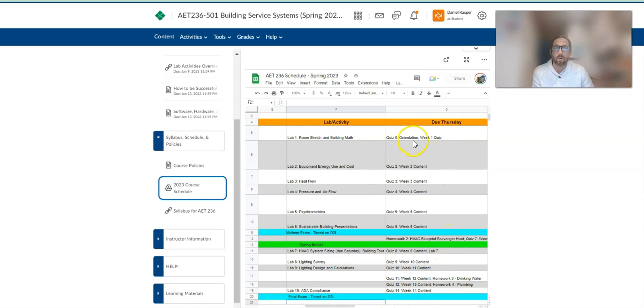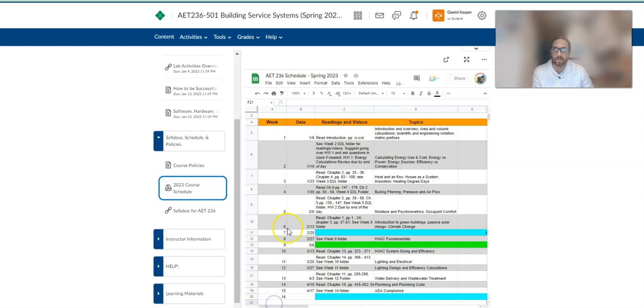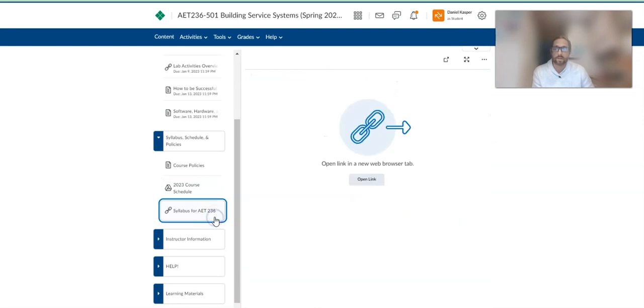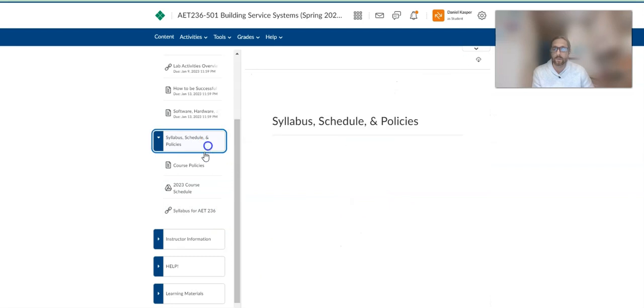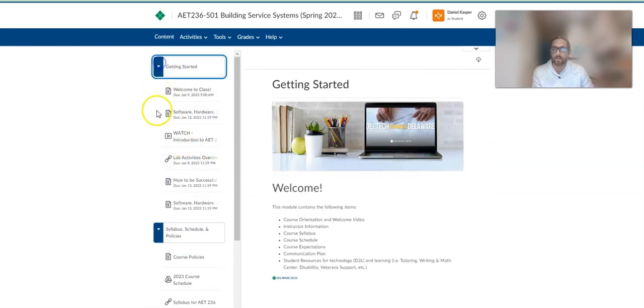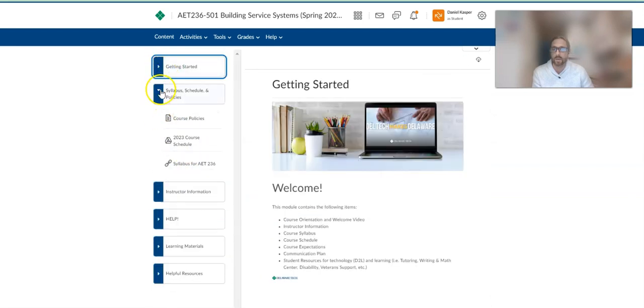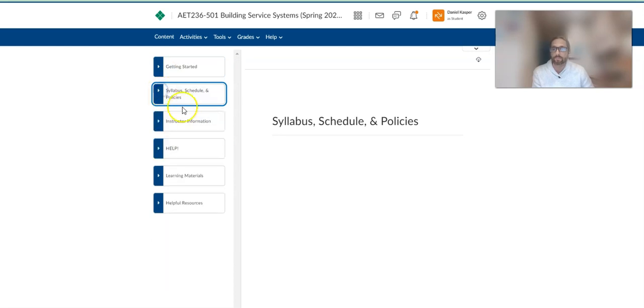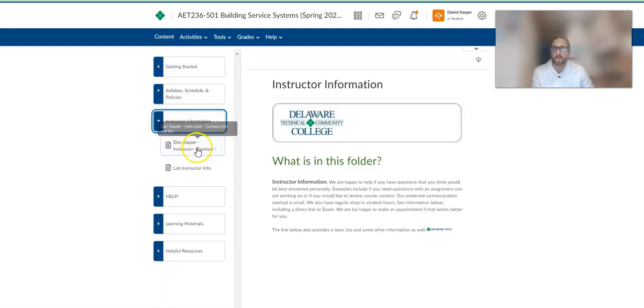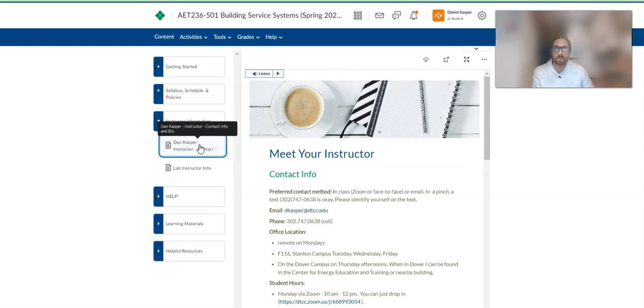Okay, so just about all assignments, unless otherwise noted, are due on Thursdays. Here's a link to the syllabus. You can look over that. All right, so that's our schedule, syllabus, and policies. Of course, we can collapse all of these by clicking on that arrow. If you need to contact me or the lab instructor, the information's here.